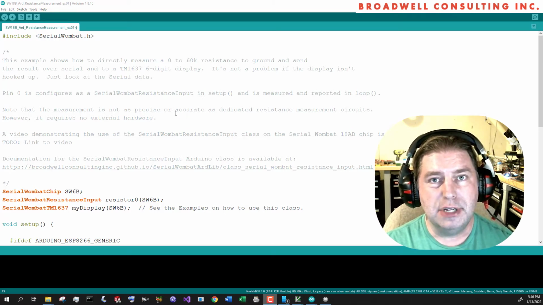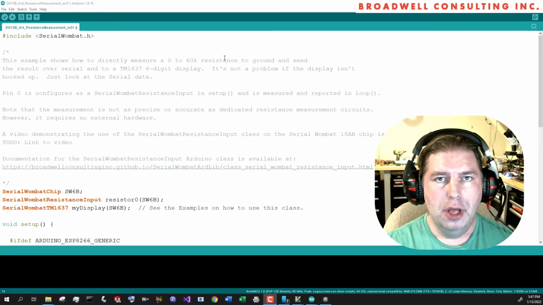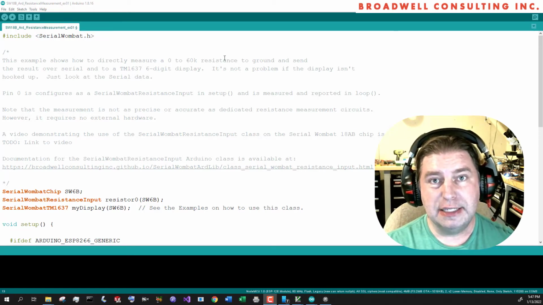Today we're going to take a look at one of the Serial Wombat 18AB chip's pin modes, which is capable of directly measuring a resistance to ground, which is a bit unusual in this space. Right off the bat, you should understand that this may not be a replacement for a custom resistance measurement circuit such as a Wheatstone bridge. There's a lot of limitations.